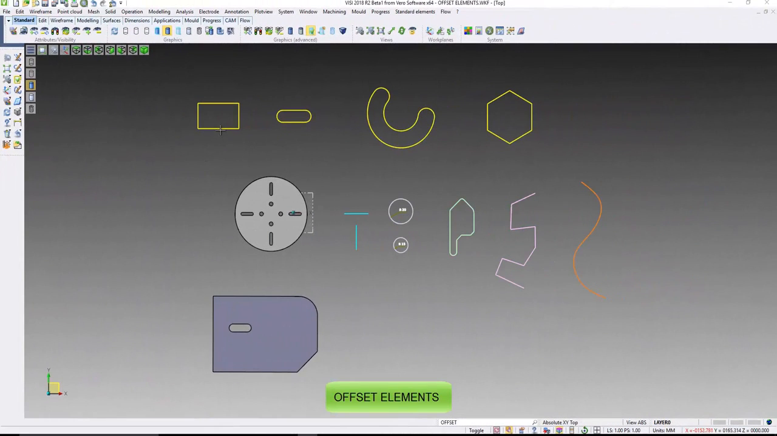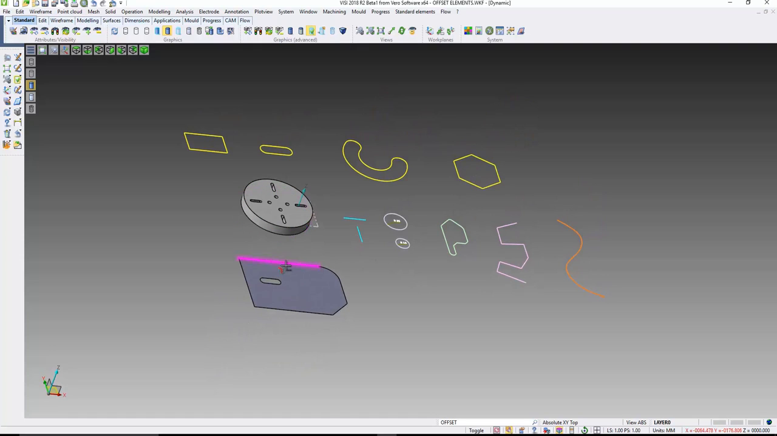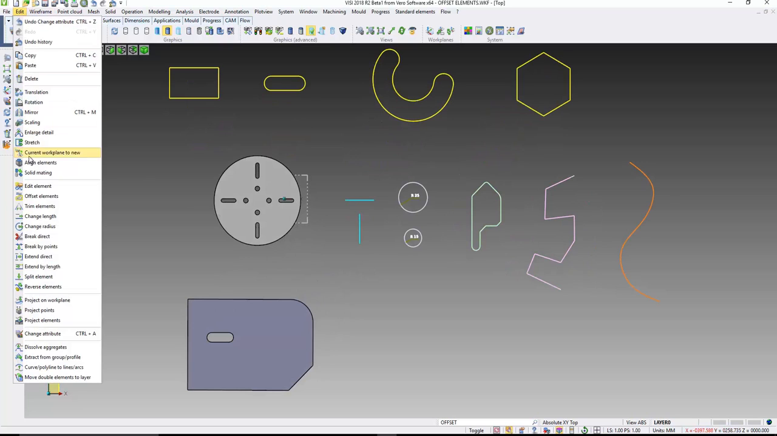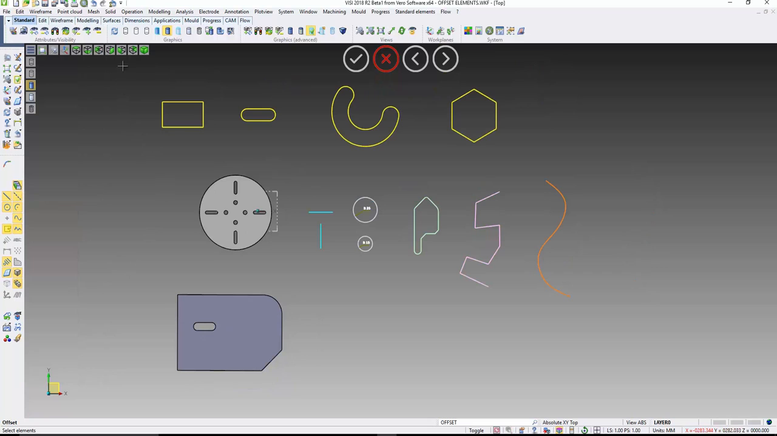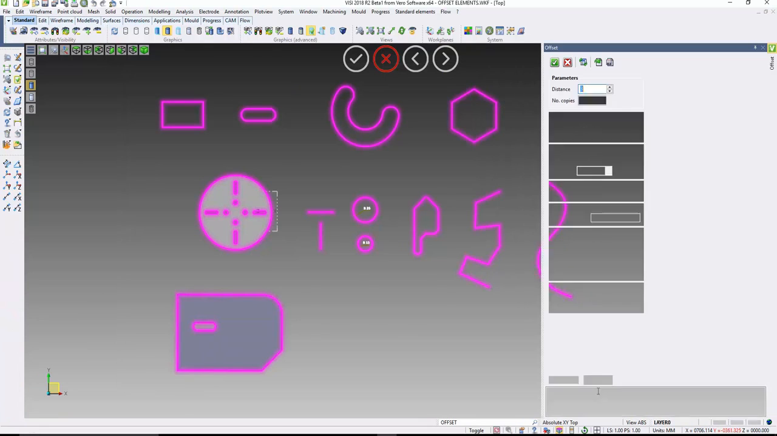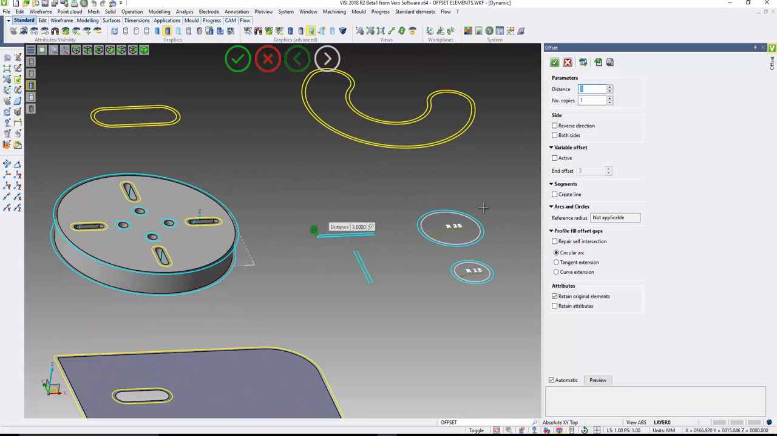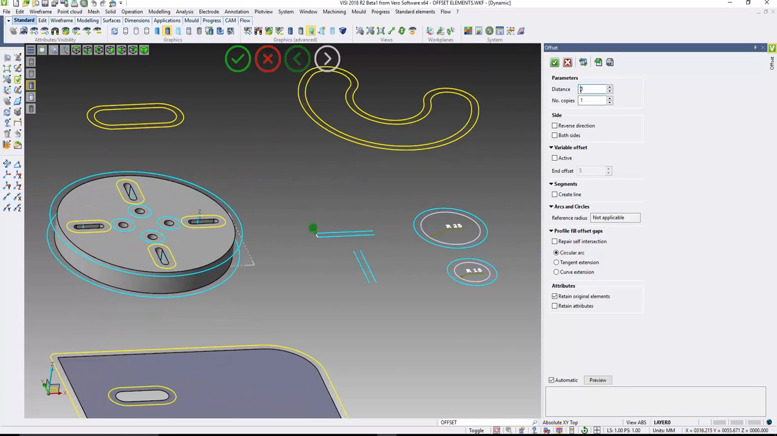Now this is a new command, offset elements. So we've got profiles here at the top, we've got some line elements, some circles, some concatenated lines and arcs, a polyline, a curve there, and I've also got a solid and surface as well. And what I'm going to do is offset with the new command all these pieces of geometry. So offset elements under the edit function. I'll select the lot, and in one go I'll offset all that geometry, so both the edges of the solids and the sheet body.